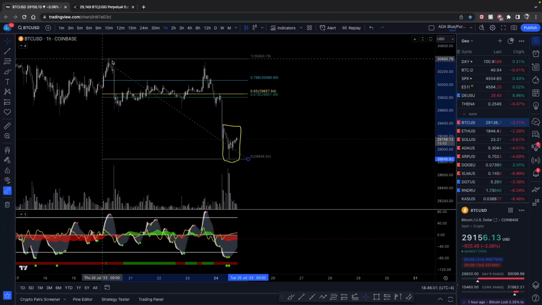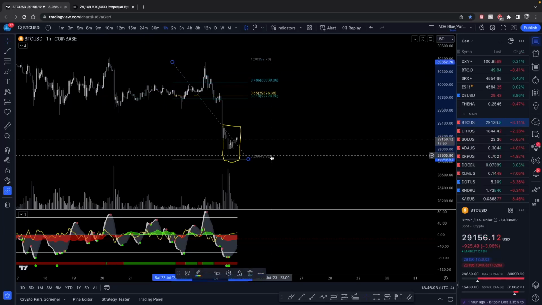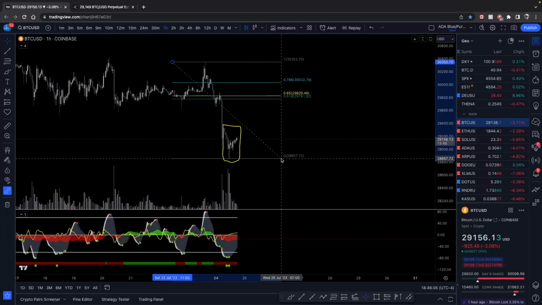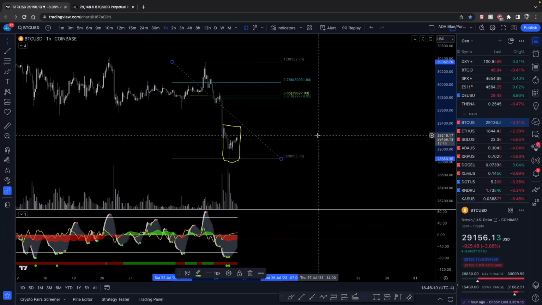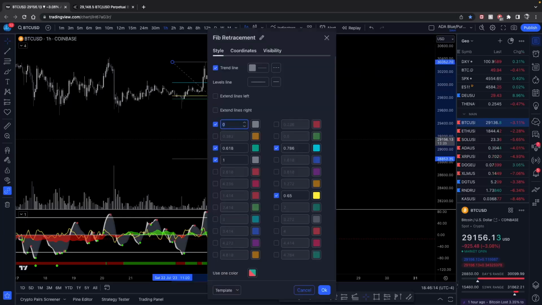Now these levels are so super close, so I don't think it would even make that much of a difference, because remember, we're looking for zones. We're not looking for exact levels. But that's how you would use your Fibonacci, guys. It's very simple. It's a very simple indicator. I'm going to show you guys real quick my settings.